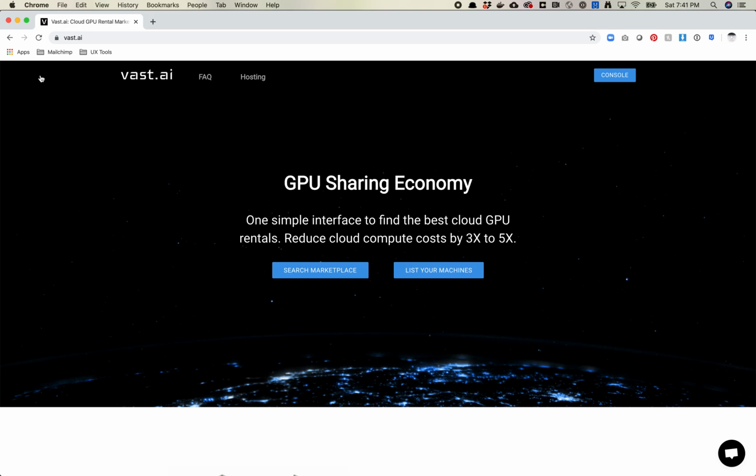Today I'm going to show you how to use Vast. Vast is similar to Paperspace or AWS, but instead of renting from a particular company, this is actually peer-to-peer GPU rental. So you're basically renting someone else's purchased GPU. It could be stored in a warehouse, it could be a server location, it could be running directly in their home. So it's a pretty interesting interface. The reason you might use it is that it saves you a lot of money.